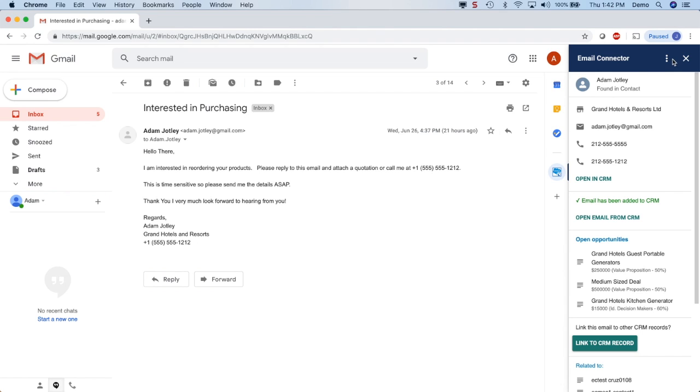There's even the capability to automatically sync emails and calendar items in the background. Click on the automatic sync option to set it up.